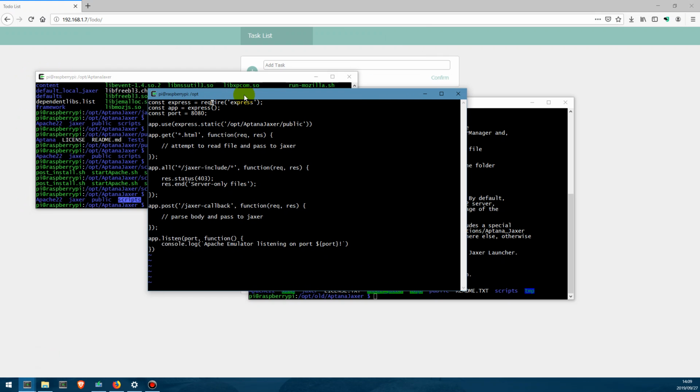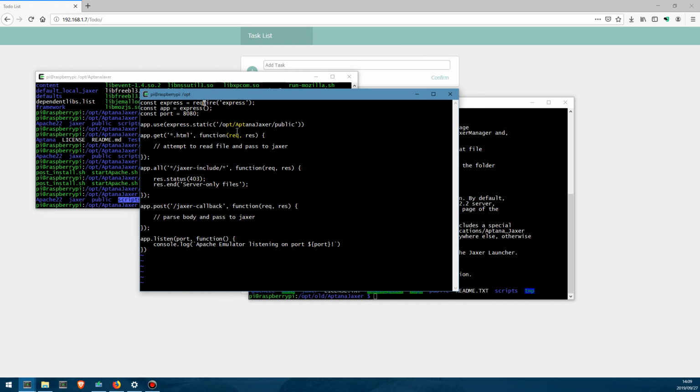the Apache installation. All Apache is really doing, there's not really much functionality. Apache is going to serve static files from the directory. And when it gets a file that ends in HTTP, it's going to read the file and then send it to Jaxer. Jaxer is going to process it and send it back. And then we can return that to the client.